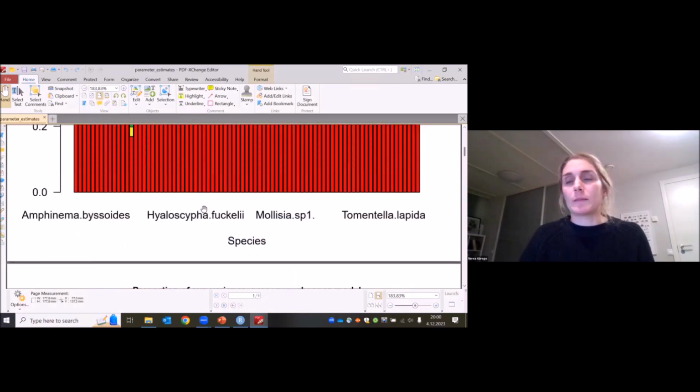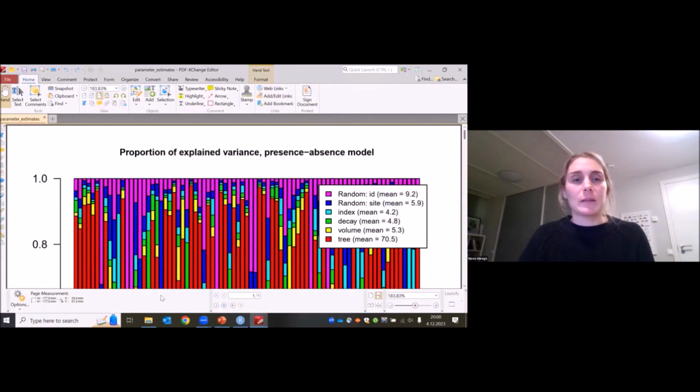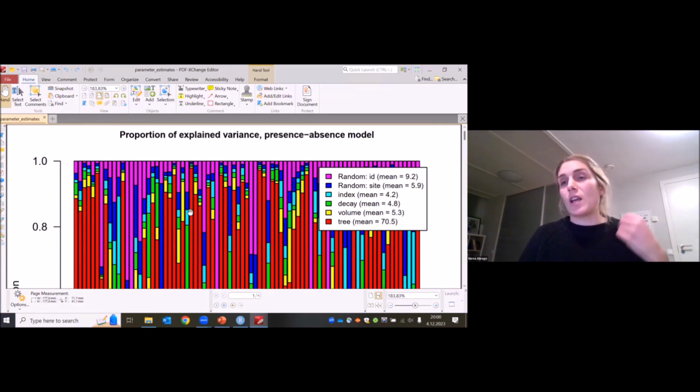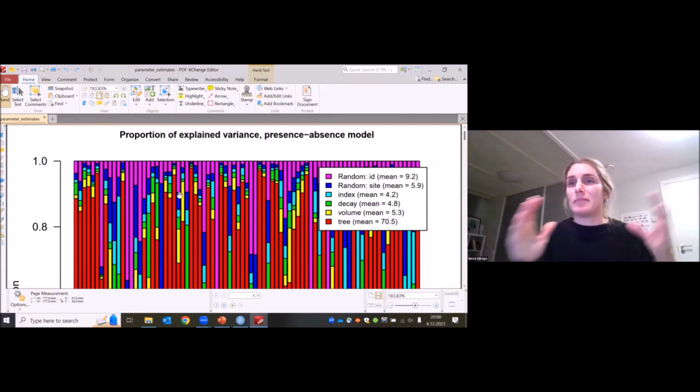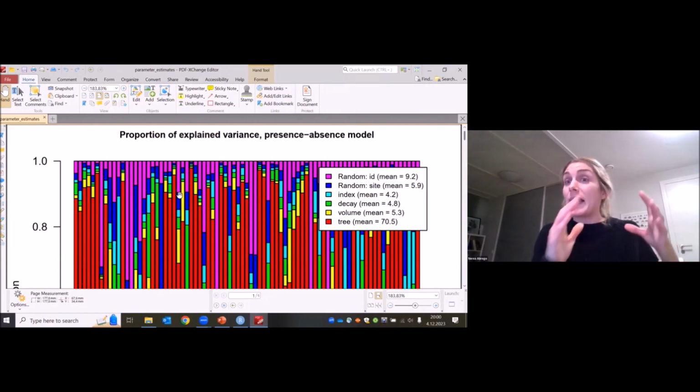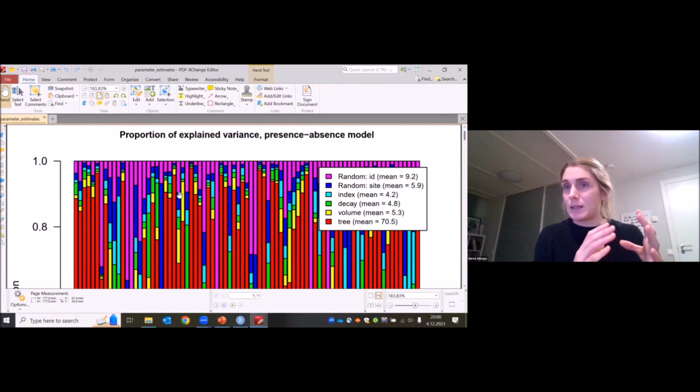So what do we get? So first of all, HMSC does this type of variance partitioning with these horrible colors, where it partitions how much each of the covariates that we included in this as explanatory variables explains for each of the species that we included in the species data.